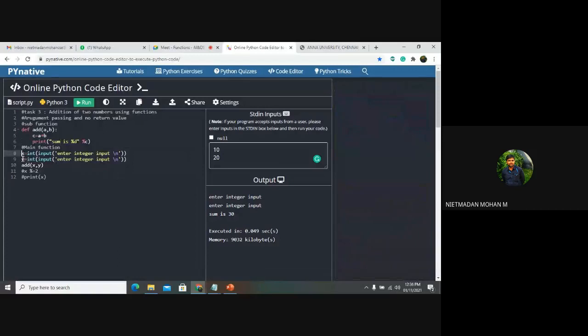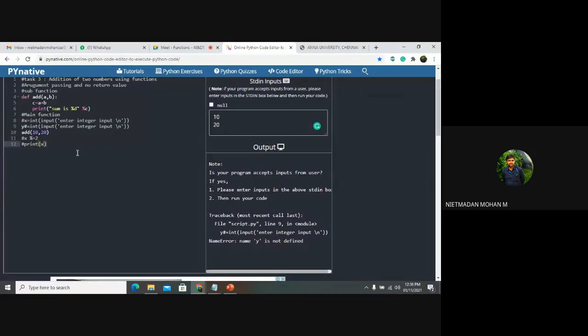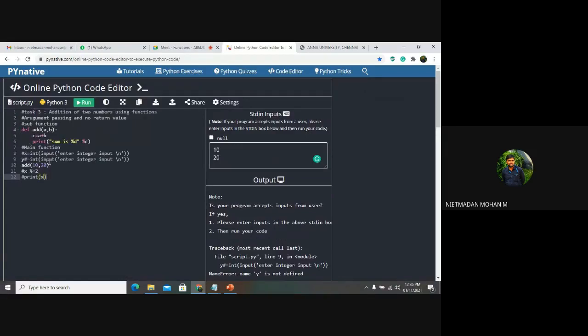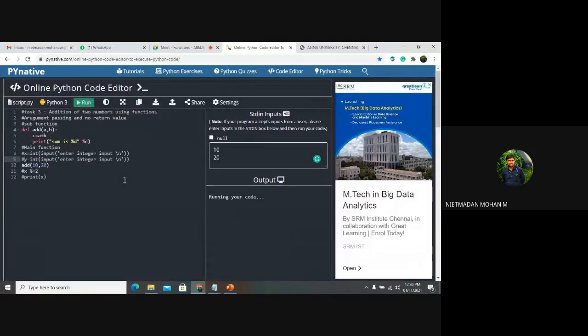Yes. Suppose I am hiding these two lines, I am not getting a user input here, and I am passing the values here, that is 10 and 20. So will it be executed? Sir, yes. So I am not getting any value, I am just passing this. Yes, it was executed by passing the values.